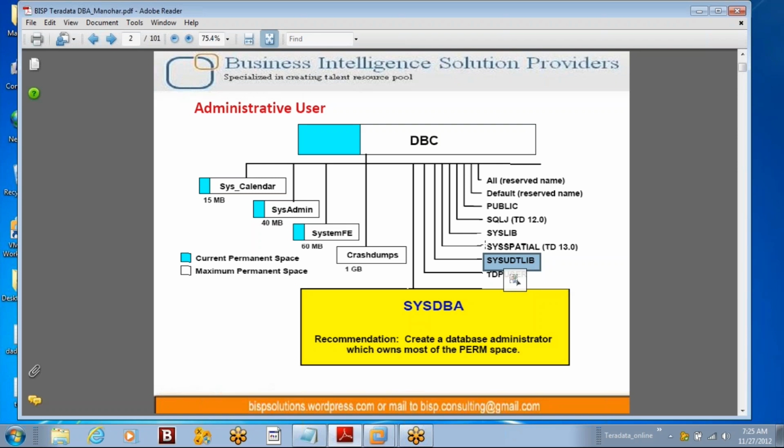Okay. This is the system spatials. It is a special purpose database added from Teradata 13 onwards for maintenance of the spaces, the monitoring of space logs. Okay. So these are the default users and databases coming up along with the DBC.